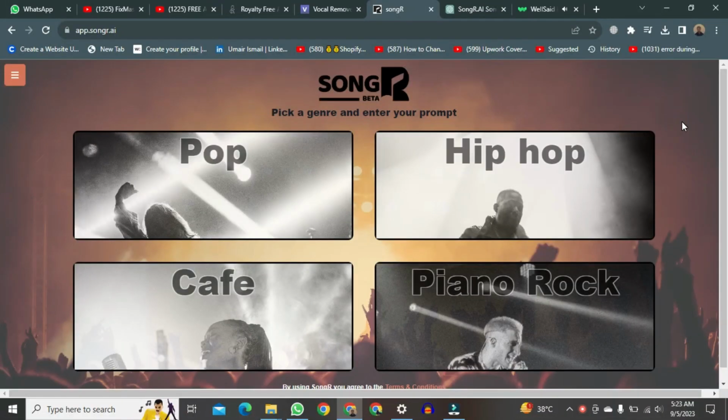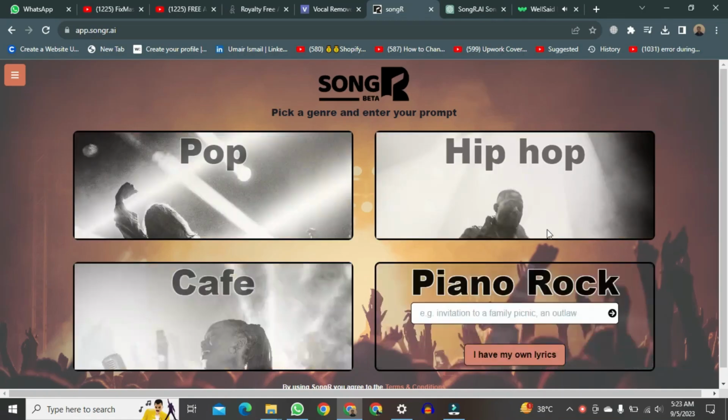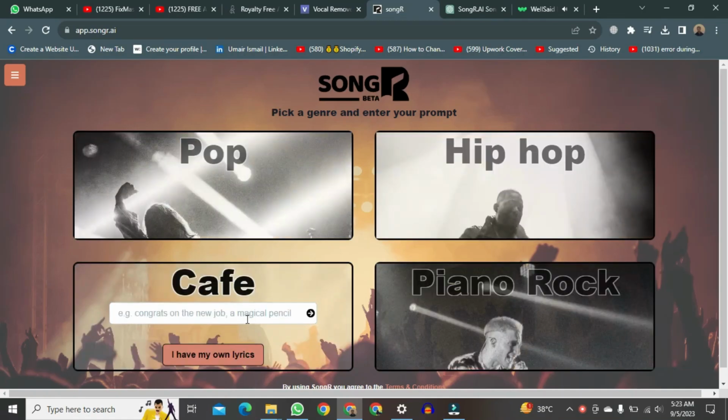Before that, you need to visit this website. You will find its link in the description. Its name is SongR AI. Here, you can see that you will get 4 options, but we'll move ahead with this option.